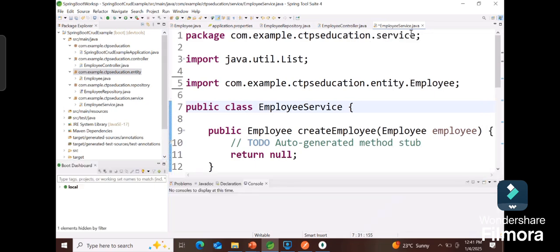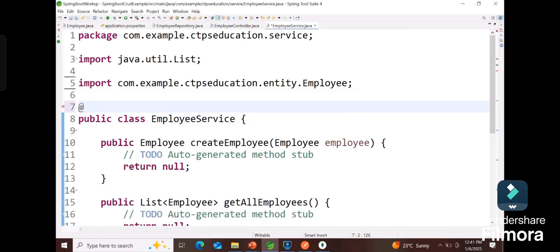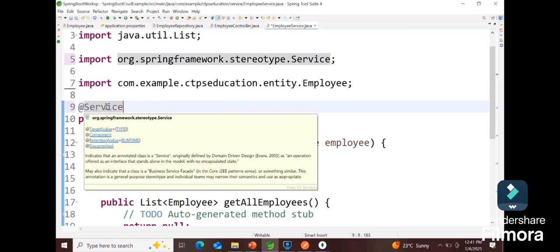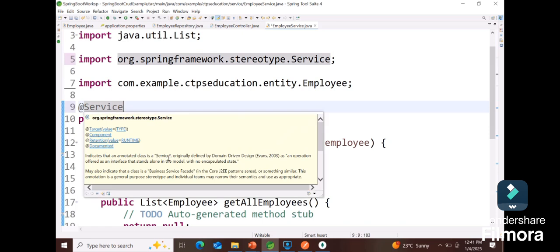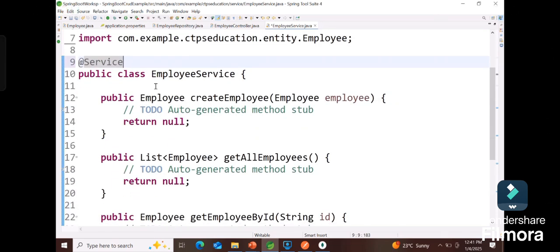Now let's complete the employee service. Okay, first we need to annotate this class with the at service annotation. So keep it like a habit. Whenever you create a class, either you need to annotate it with the at component annotation or the special annotation for that. This service annotation is nothing but a specialization of the at component annotation. Even if we change this to at component, that will also work, but it's better to add at service, since it is a service layer and that provides more readability, right?